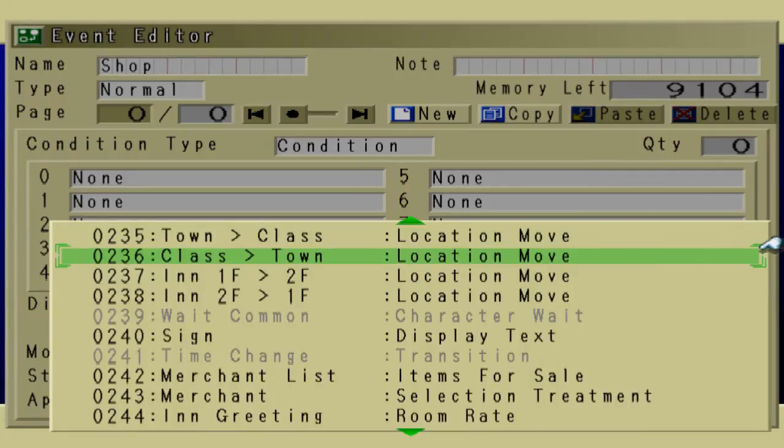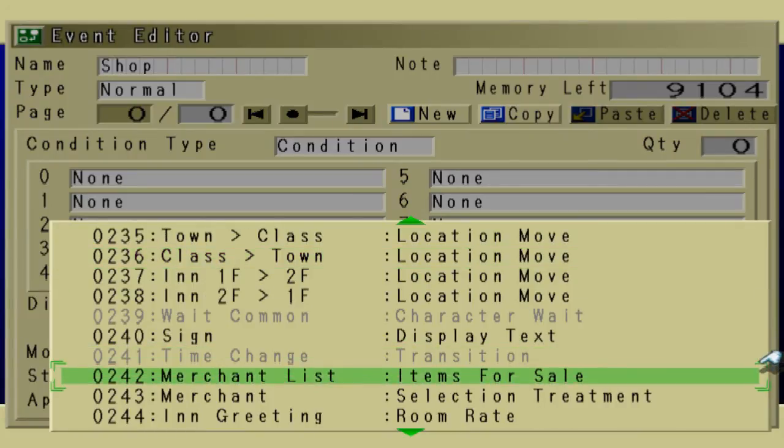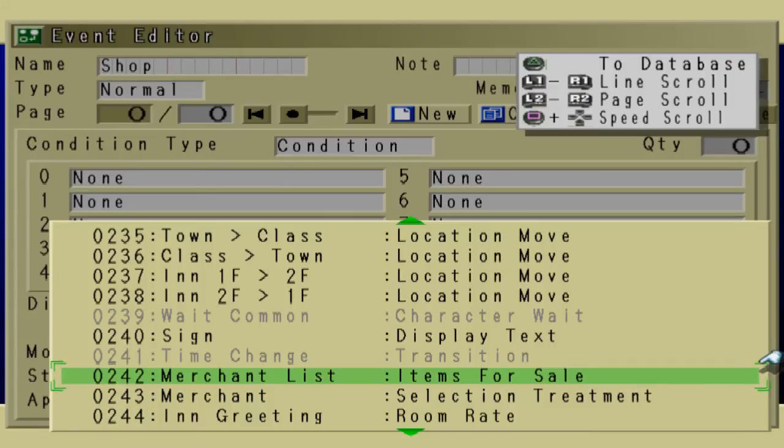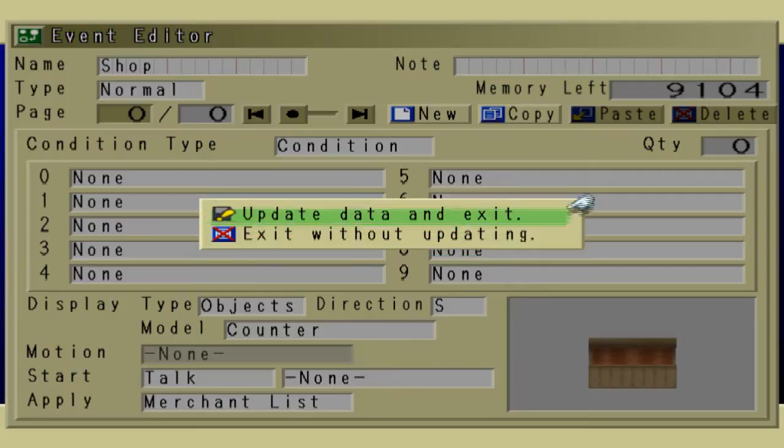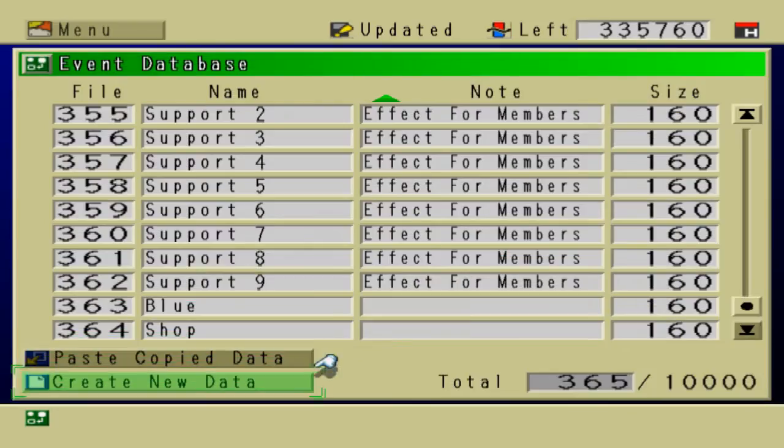Okay, so the apply is going to be merchant list. The default ID for that is 0242. So select that. So when you talk to the counter, it's going to display a menu, like buy and sell and things like that. So let's save that. Exit out of there.